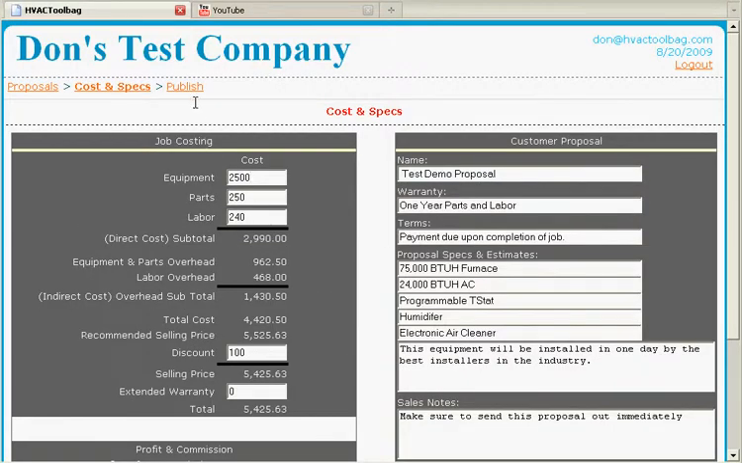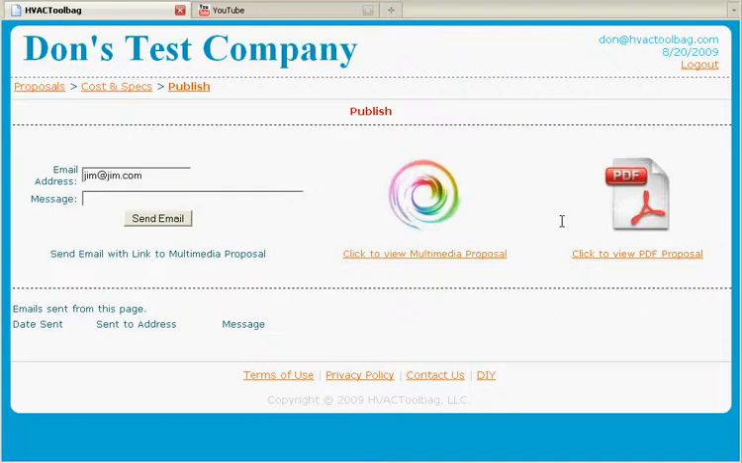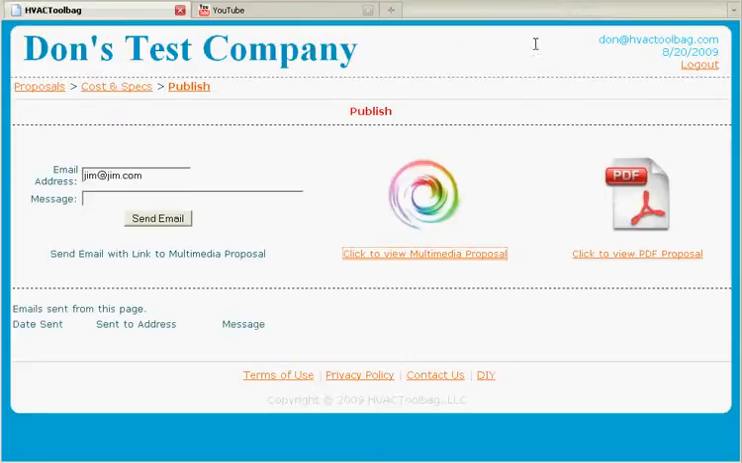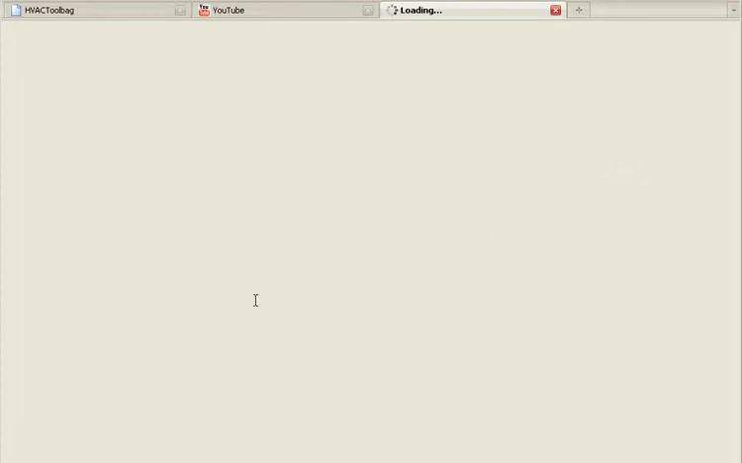Okay, I'm going to update that so that we've saved all that. Now I'll click on the publish link, and that takes us to a page where this is the email address that's on file for Jim, and we could put in a message here and shoot out an email to him, which sends us to the multimedia page, which is what they will get a link to see. At this point the email works, but the multimedia page isn't showing much, so I'll close that tab.